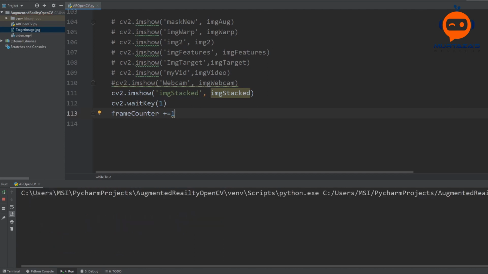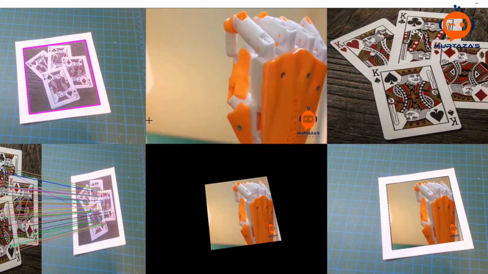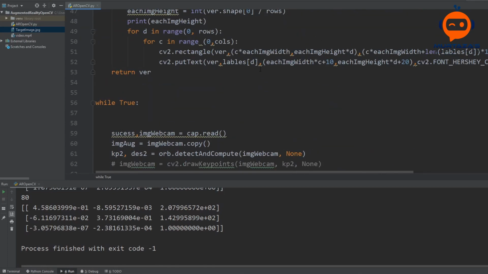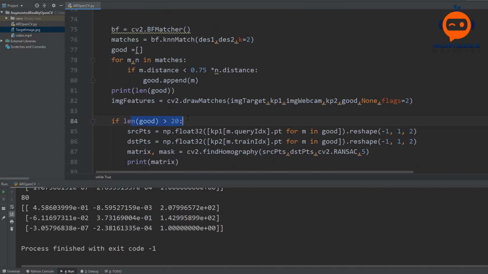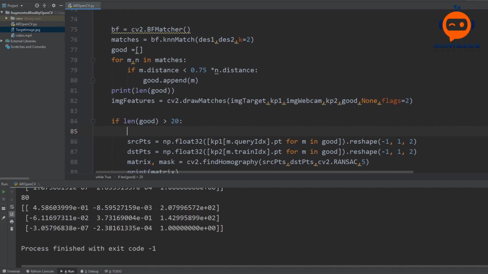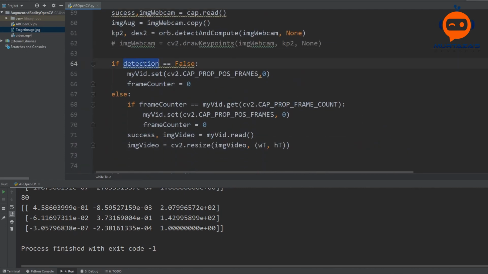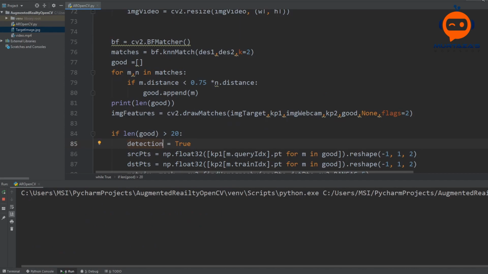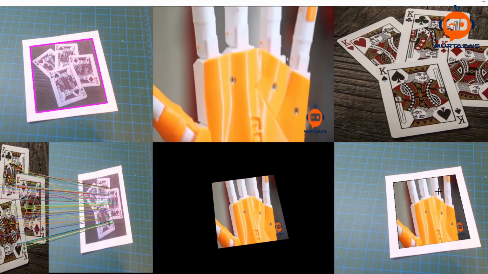So if we run this, it did not work because we did not define when the target is detected. So whenever the length is greater than 20, it means the target is there. We will say that detection equals true. Spelling same or not? I don't think so. Let me just copy this. Detection. Yes. So if we run that again, and there you go. So now the video is being played instead of our image.